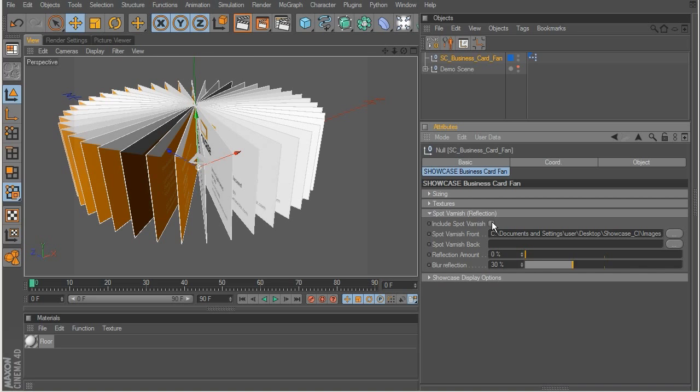I'm not going to show you those right now. You can do the front and the back, the amount that it's reflecting, as well as the amount that that reflection is going to blur.